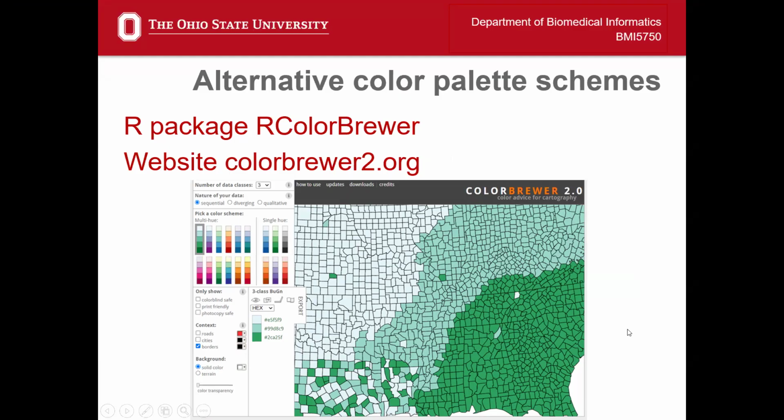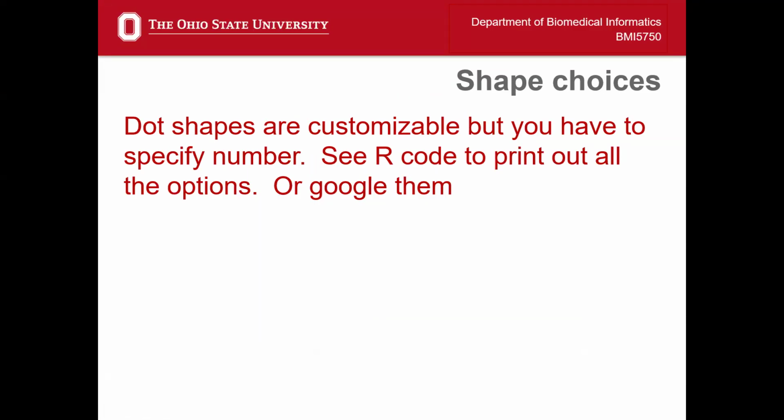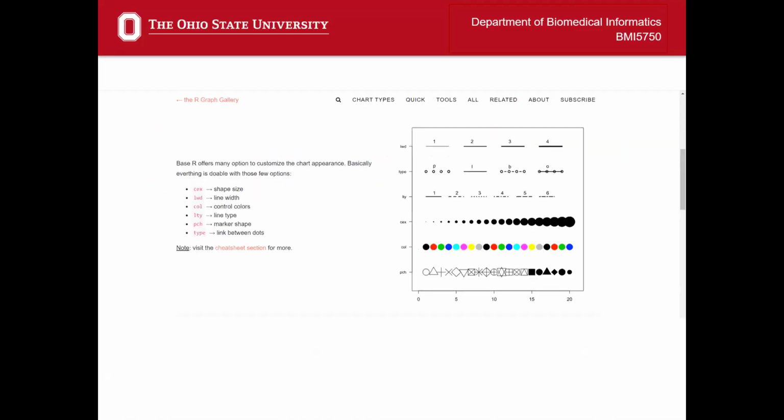You have shape choices. The shapes are usually named by a number. Here are some shapes. You can refer to them. I'm gonna show you later those numbers and how they match up with their shapes. You can also think about dot size, line type. There's all sorts of options. These are the options for base level R, but similar things for ggplots too.